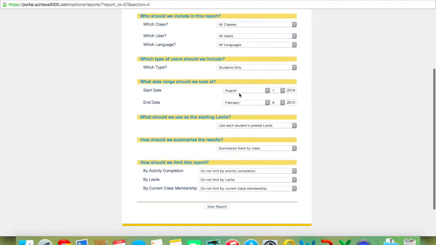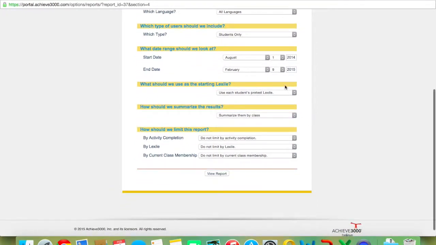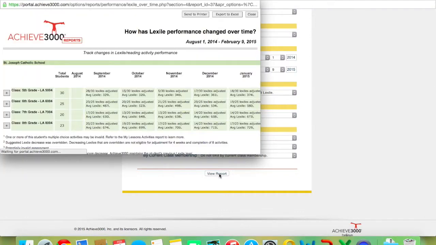The date range to look at. It's important that you have the beginning of the year all the way up to present. Otherwise, it won't work. It won't give you any data for some reason. So make sure that August is selected all the way up to the current month, which happens to be February, and then I don't worry about any of the other limitations and just click View Report.